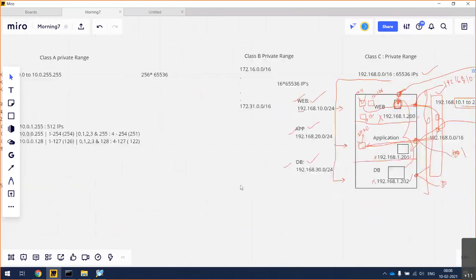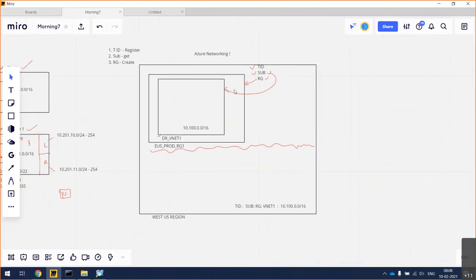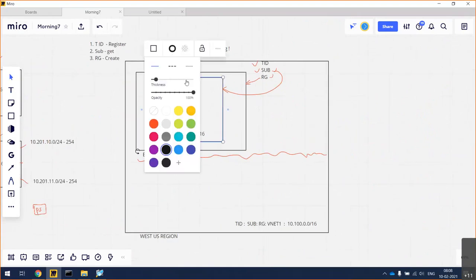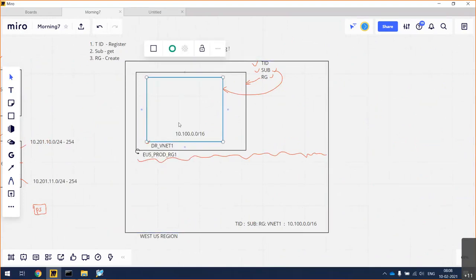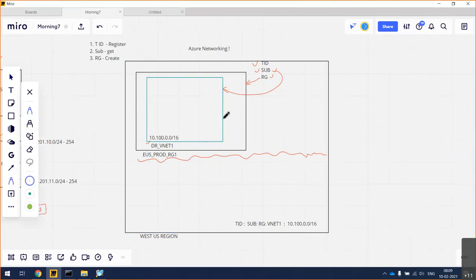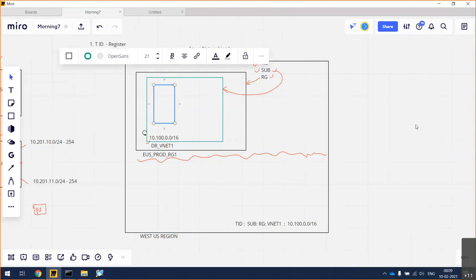Do the same here. Within this, let me change this color to some green. Within this green boundary, your VNet boundary, everything is private, which is 10.100.0.0/16 as the range. And if data is leaving this boundary, you need public IPs. If you need public IPs, you can get them and attach them logically to these devices. But further, as I said, within the VNet you can define subnets. What is the significance of the subnets? I've already told you.